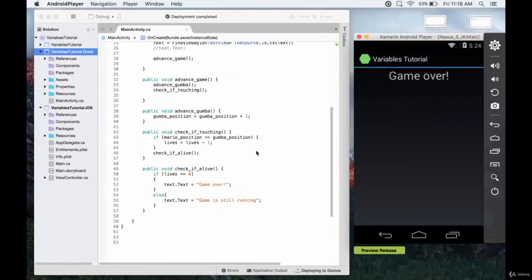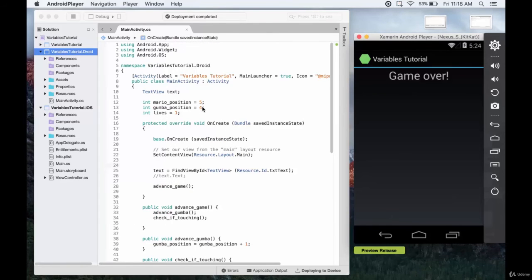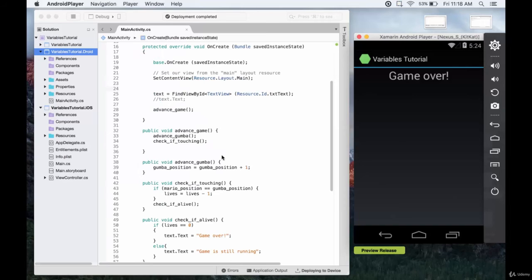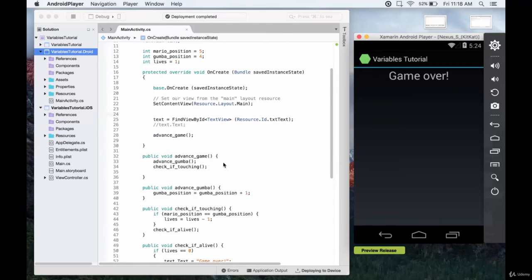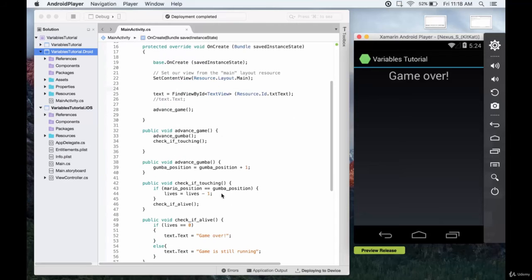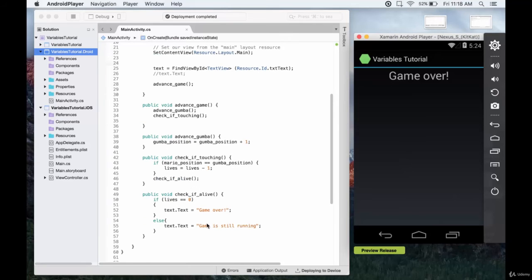That's the result we wanted. And this is because, again, 4 and 5, so the advanced game called advanced Goomba, which changed Goomba's position to 5. And then we realize that they're touching, so we lose a life. We're only at 1 life already, so now our lives is at 0. And because they are, we get this text being printed out. So this is a little scenario of functions calling other functions.